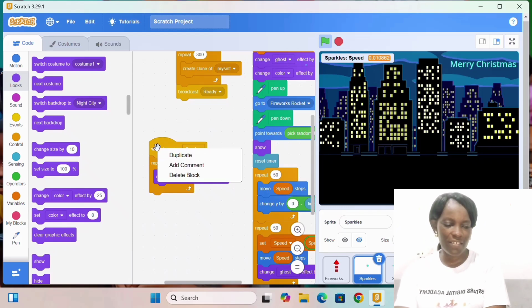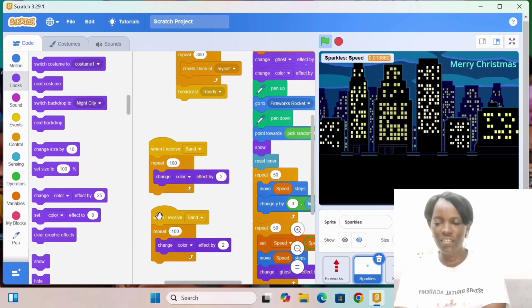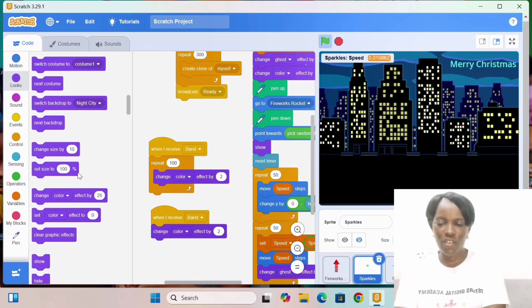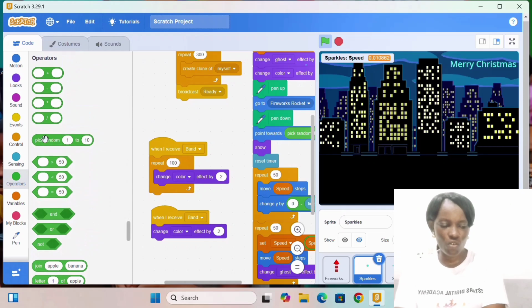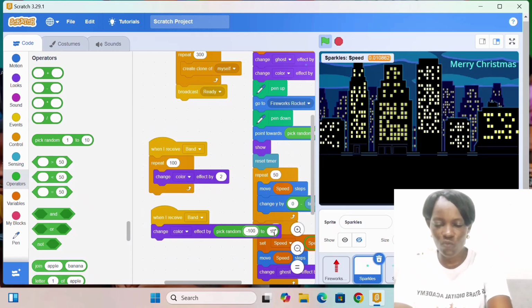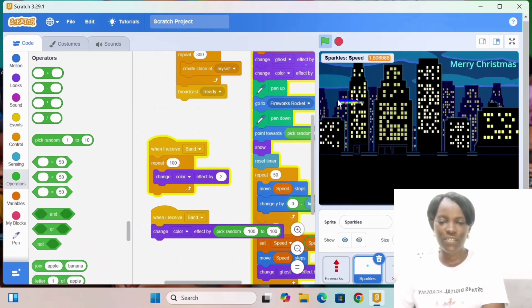And then again we duplicate this, bring it down and take this out. I say when I receive band, what else should I do? Change color by pick random, because we want it to come with different colors. Pick random minus 100 to what? To plus 100. Good. So let's test it again and see what it gives us.